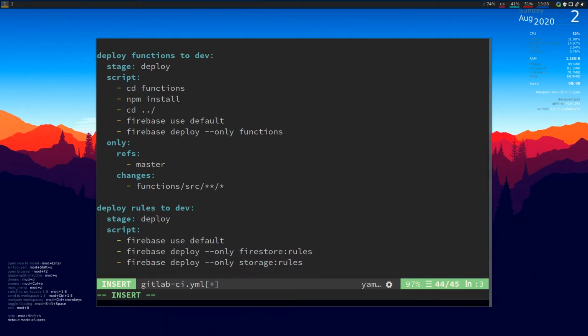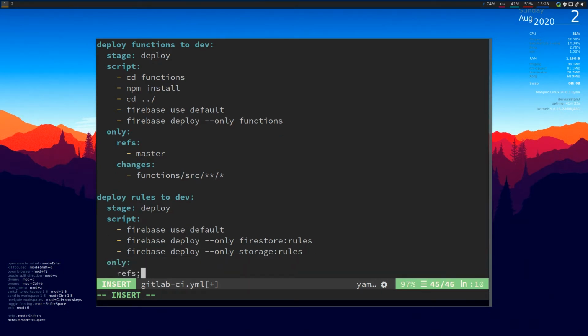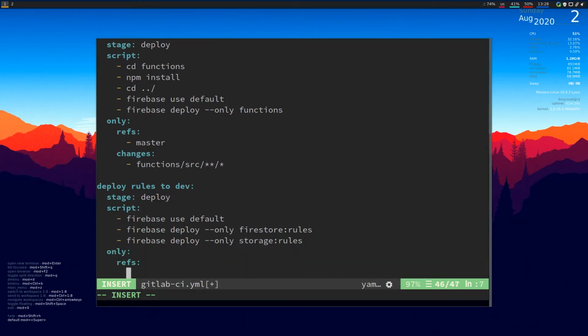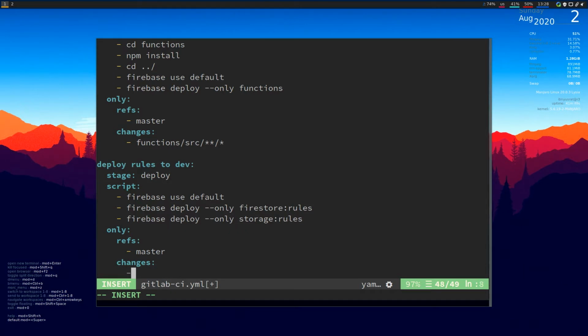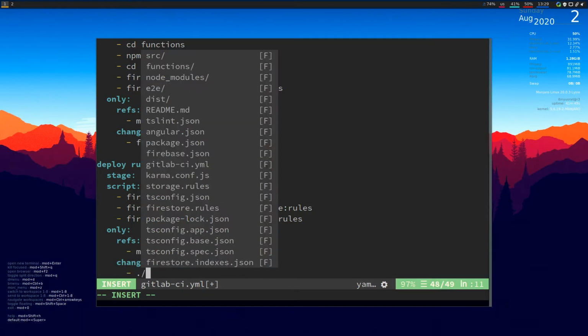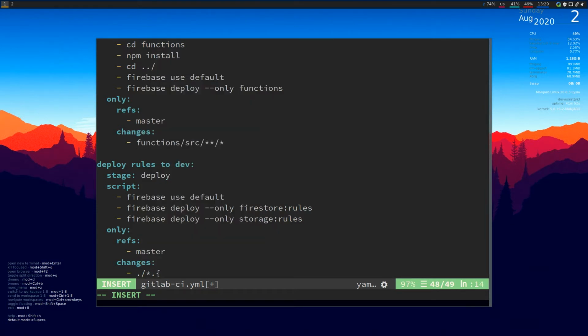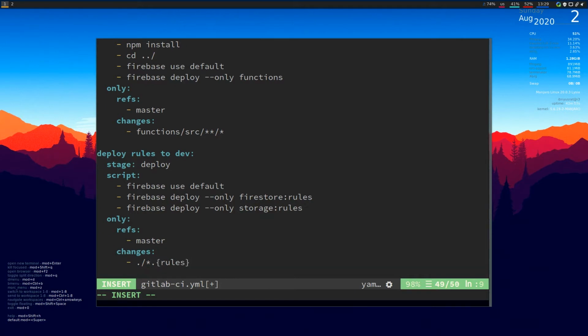Okay, and this will of course run only on master branch again, and the changes it's looking for are in the root directory. If we have any .rules file, I want this pipeline to trigger, so we'll say star.rules. Okay, looks good.